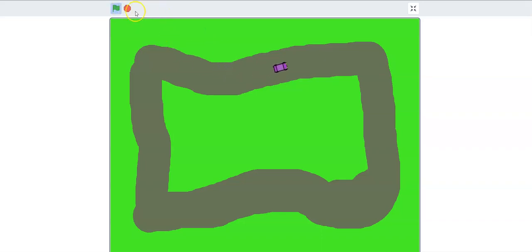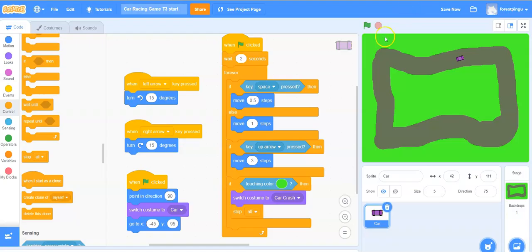Okay, and that is the end of this tutorial, and that has gone through using more of those if statements. The first one checks if the arrow's been pressed, the up arrow, to move our car quicker. The second if statement, we checked if our car is touching the green. If it is, it switches costume to car crash, and also uses the block here from control to stop all the code and basically end your game.